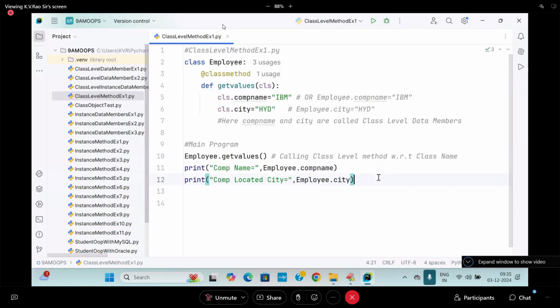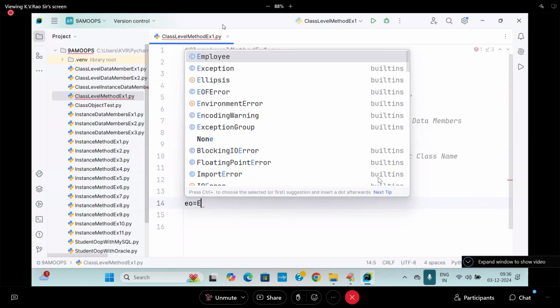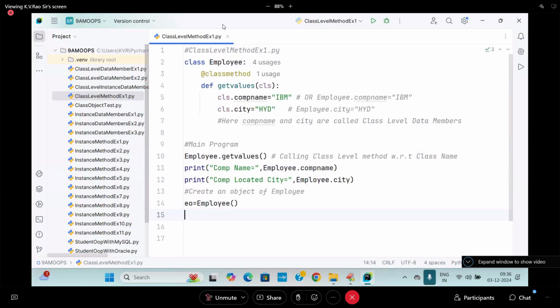See students, now I'm going to create an object. Create an object of employee. EO is equal to Employee. This is an object. An object does not contain class level data members. Class level data members are present only in the class, global to the objects of the same class.